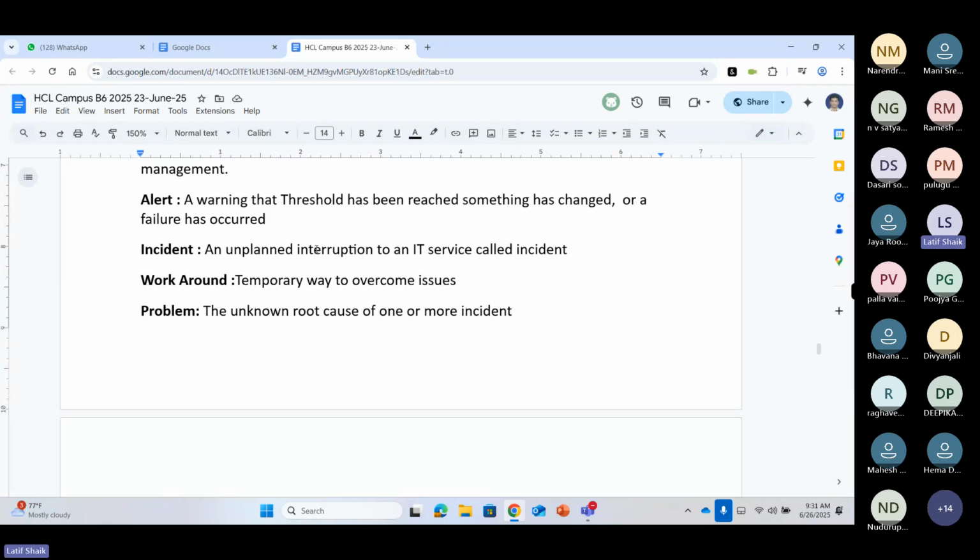RCA means root cause analysis. So we have to find out what is causing these issues. What is causing these issues? Actually, what is the issue? And then we have to find it and resolve that root cause. Then the number of these types of incidents will be reduced.